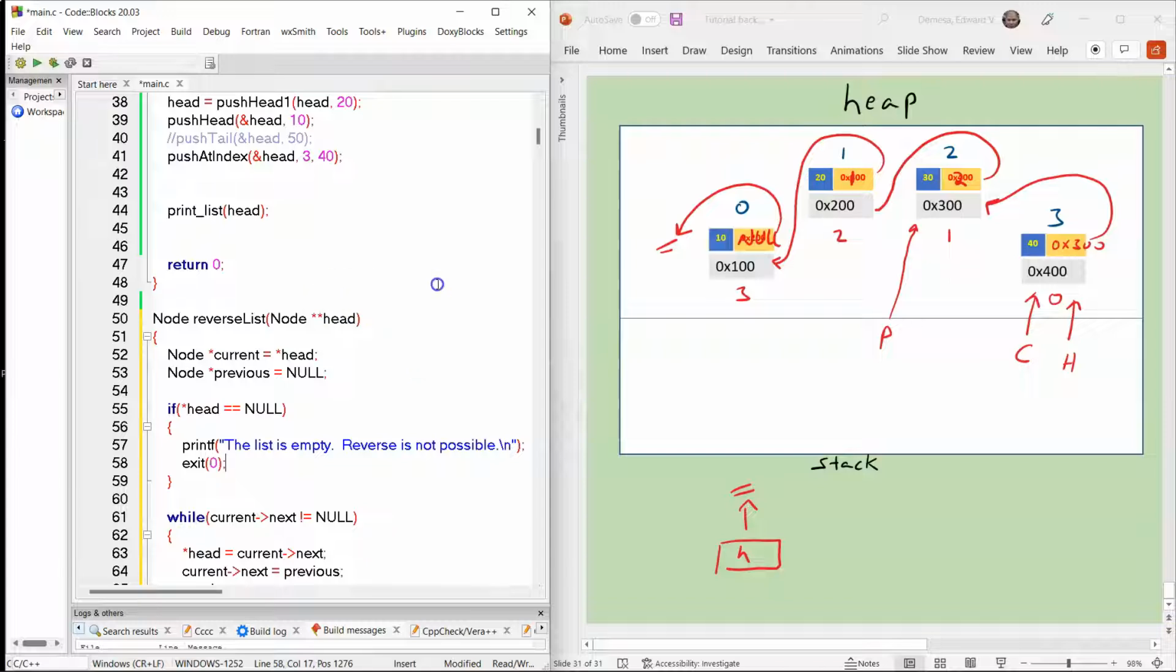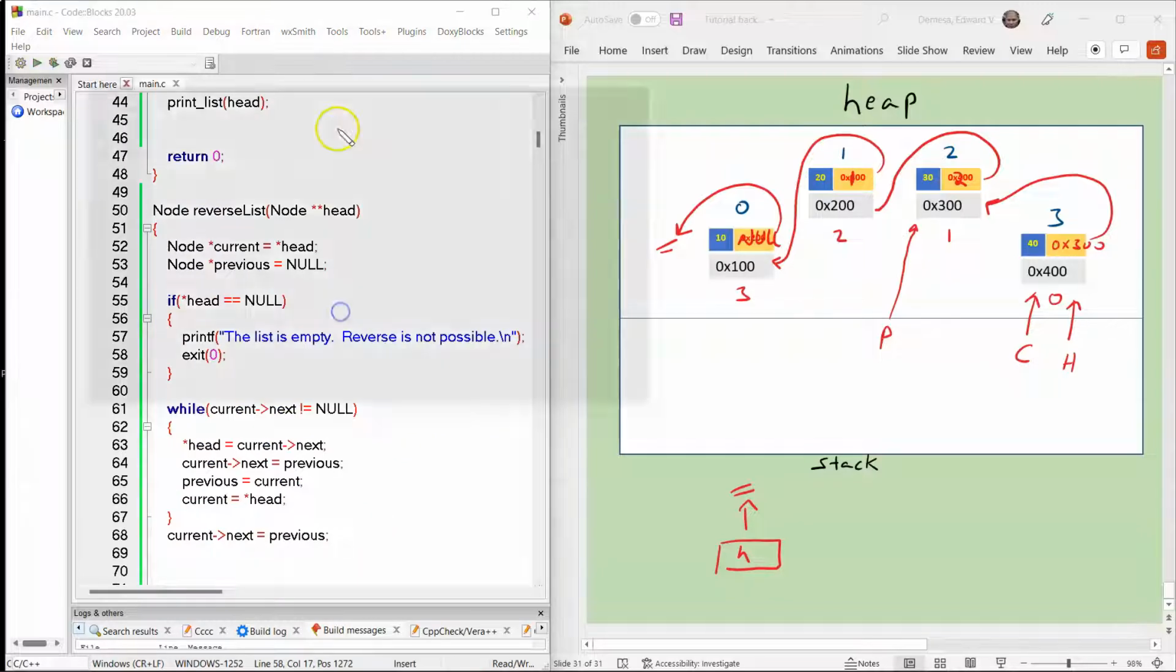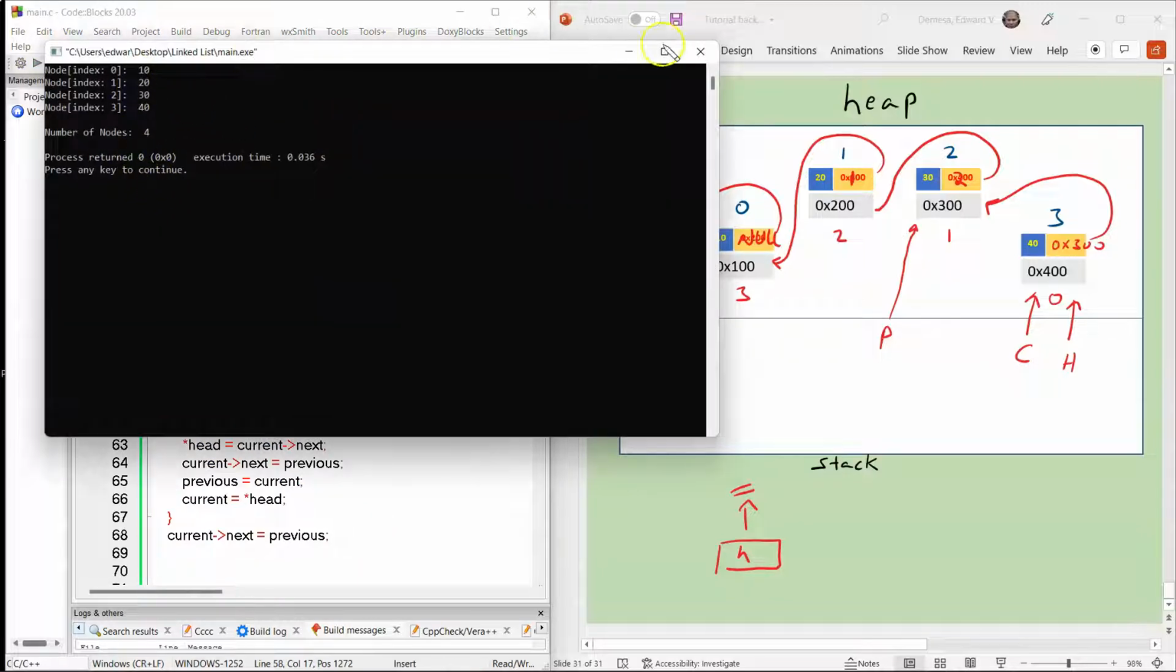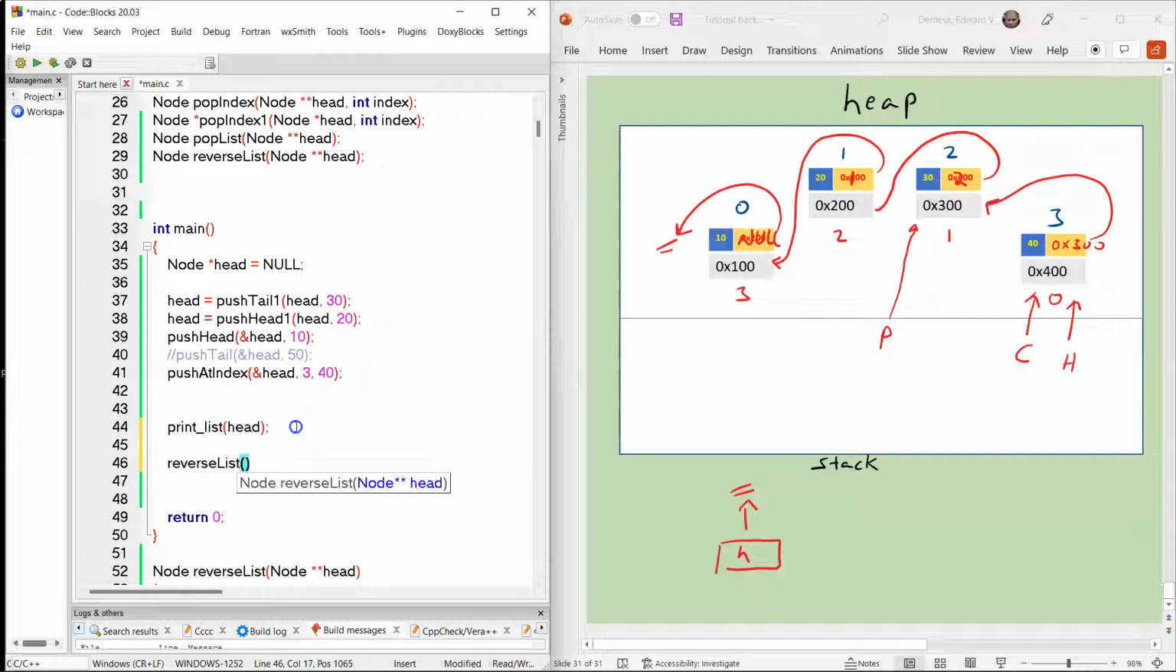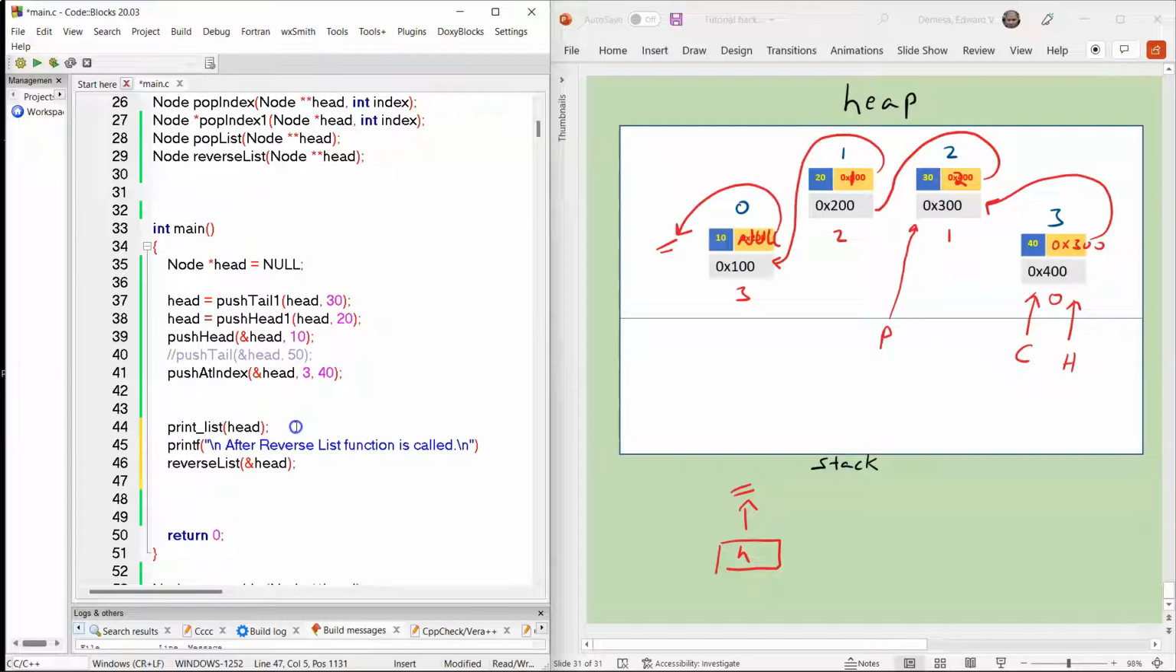Let's compile to make sure I didn't make any errors. And we should still have that printing. Okay, good. So now let's test this condition. Here, I'm going to call reverse list, and inside, I'm going to give it the address of head. But let me print a new line here, and then after the reverse list function is called, we're going to print it again. Okay, let's run it.